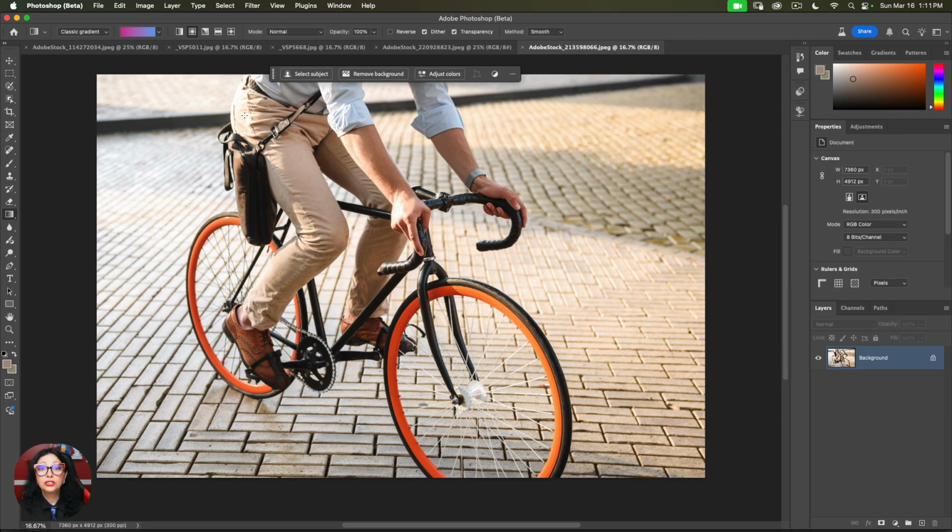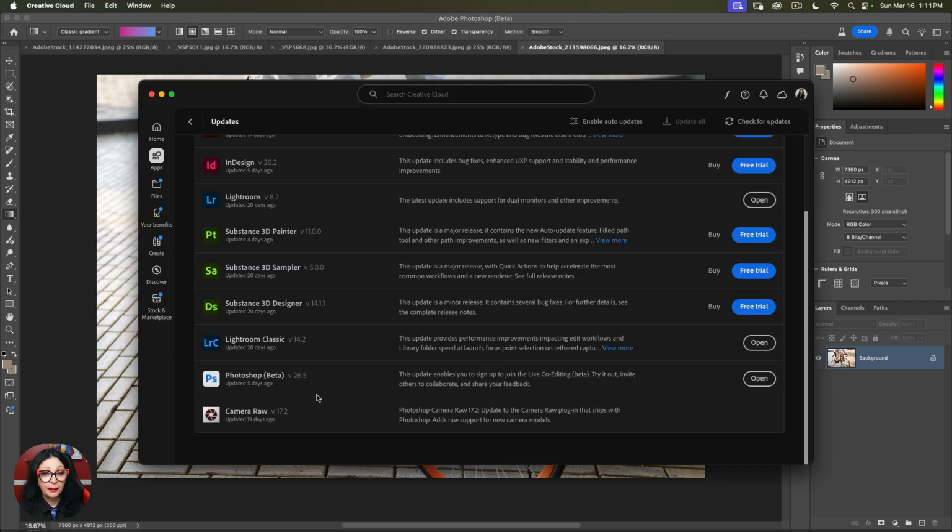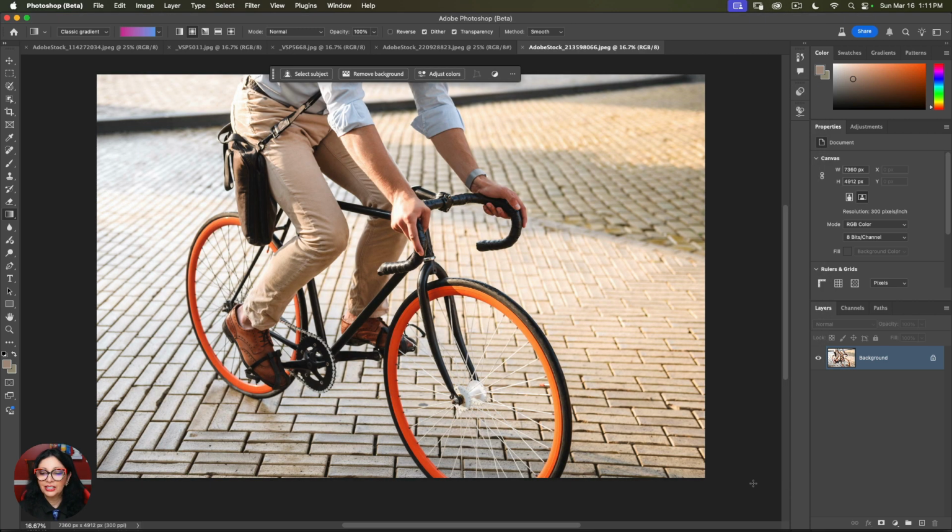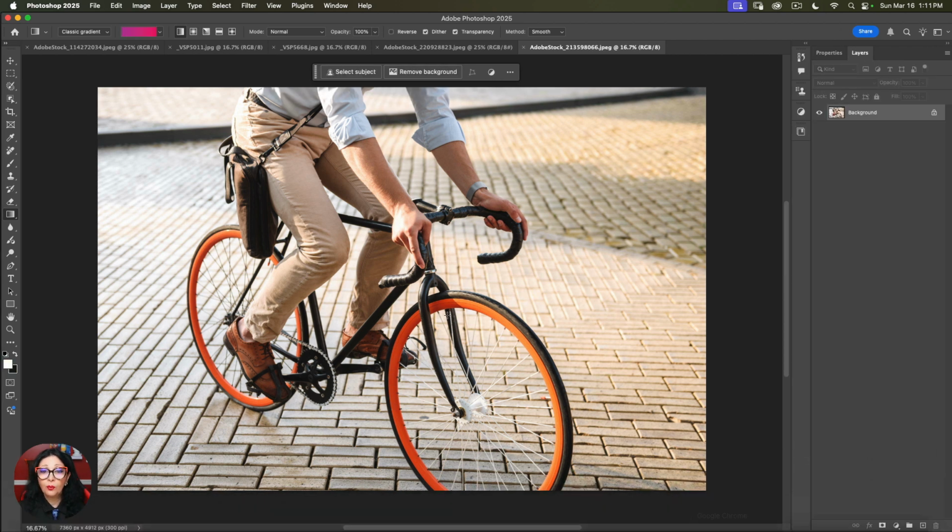I have opened two different versions of Photoshop. Photoshop Beta. You can download Photoshop Beta from your Creative Cloud app. Simply open your Creative Cloud app, search for Photoshop Beta, download it, and you're ready to go. Also, I have opened a released version of Photoshop, Photoshop 2025.